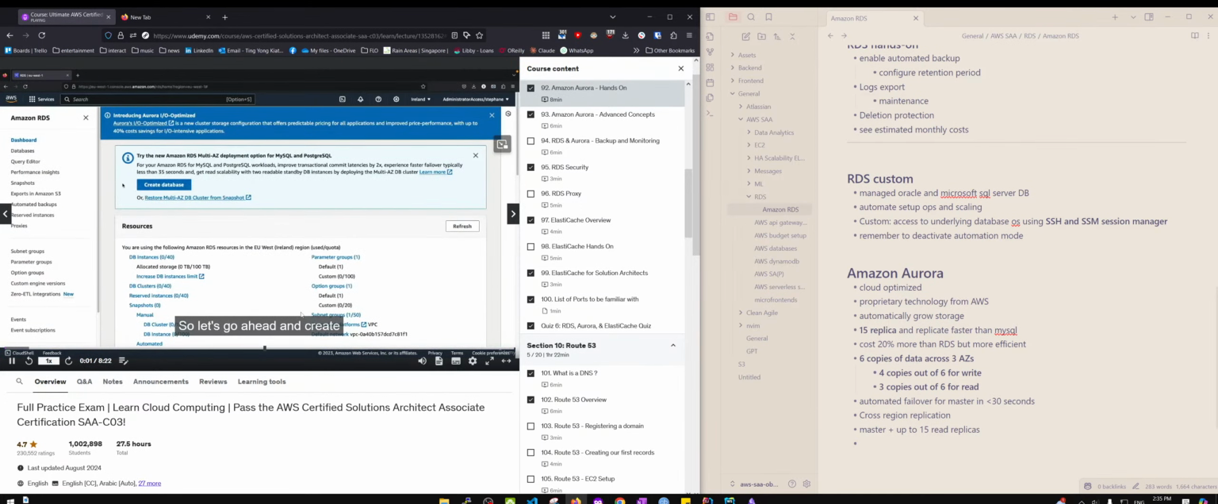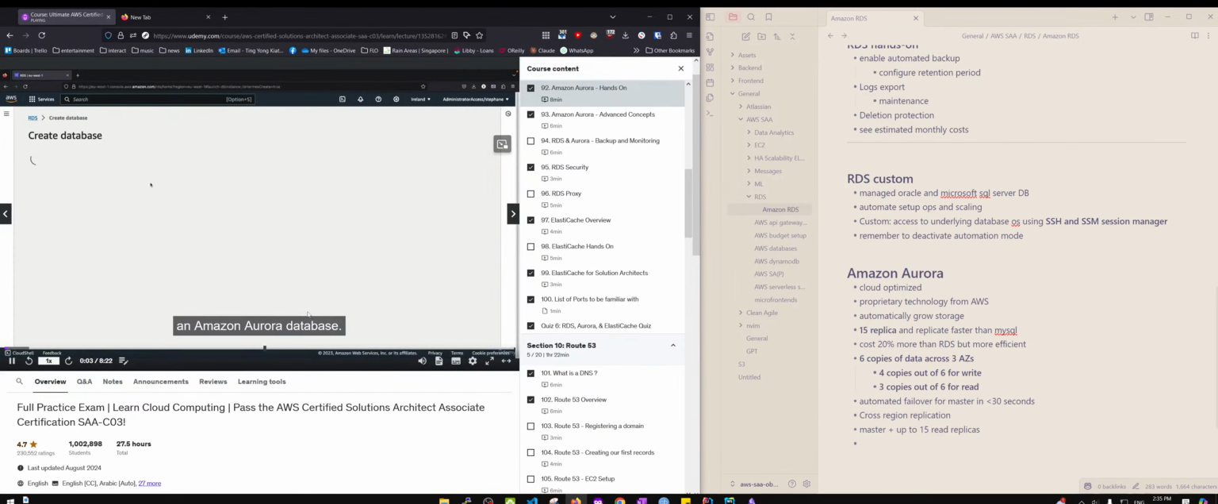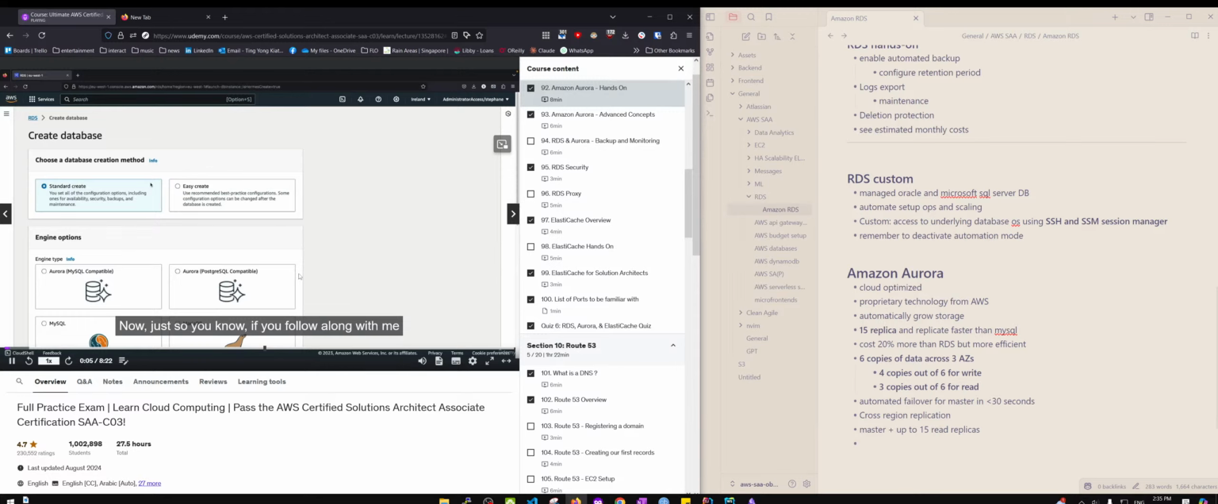So let's go ahead and create an Amazon Aurora database. Now, just so you know, if you follow along with me with this hands-on, this is going to cost you a bit of money. The most important thing for you is to just follow the instructions and to see what the options are, but you don't need to actually go ahead and create the database if you don't have some money to spare for it.